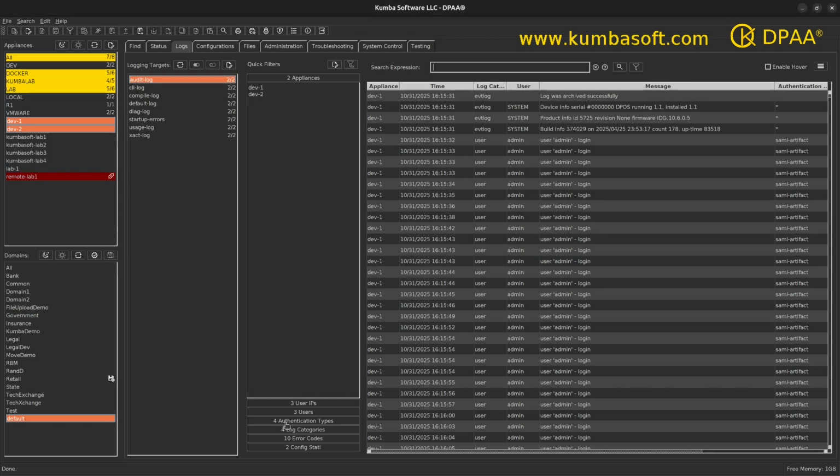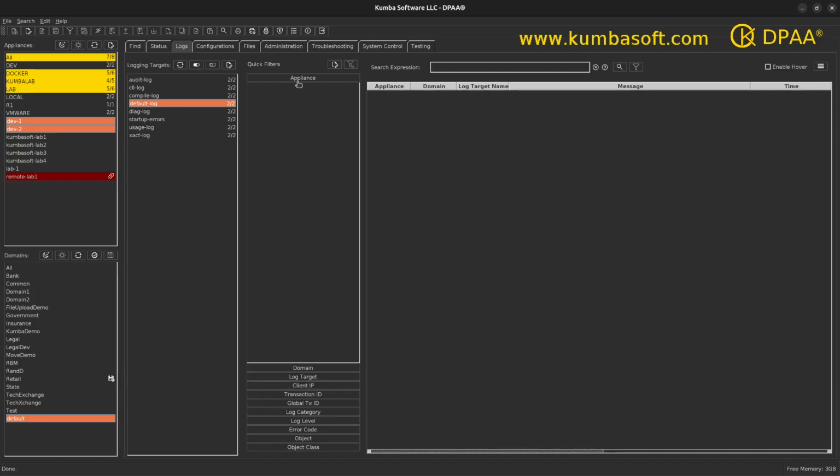Like other logs, we have quick filters, but the set of quick filters that are available to us in the audit log are different than those from the regular logs. If I go back to the default log, you can see that the quick filter list is quite a bit different.